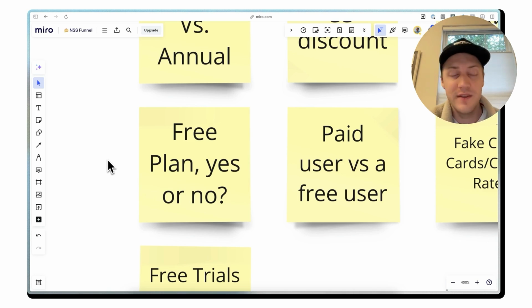So a free plan, it's up to your company and the strategy of your company. If you were selling a B2C thing and you were trying to get as many customers in the door as possible, whether or not they're actually paying customers, then a free plan is a great way to do that. MailChimp, Notion, they've all done that, where they just have free plans.